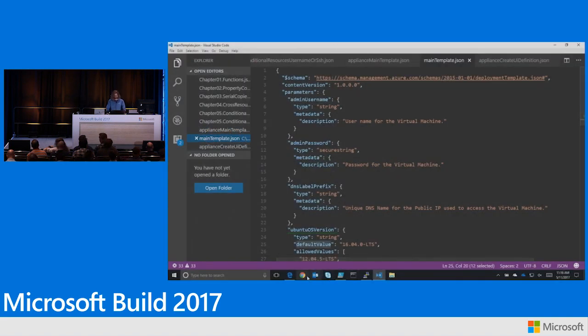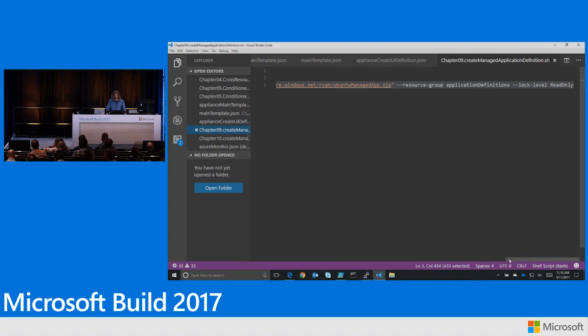I am going to pull up this document here. And so appliance definition management is currently handled through the AZ CLI. We will have PowerShell support coming soon. And so the first thing that we'll do is we'll create a resource group into which we'll create the appliance definition. Nothing really special or new there.